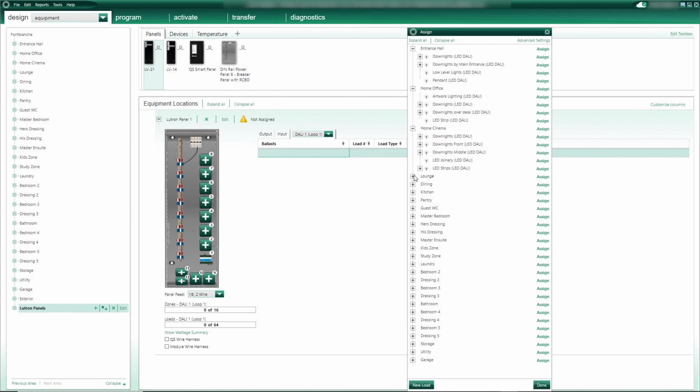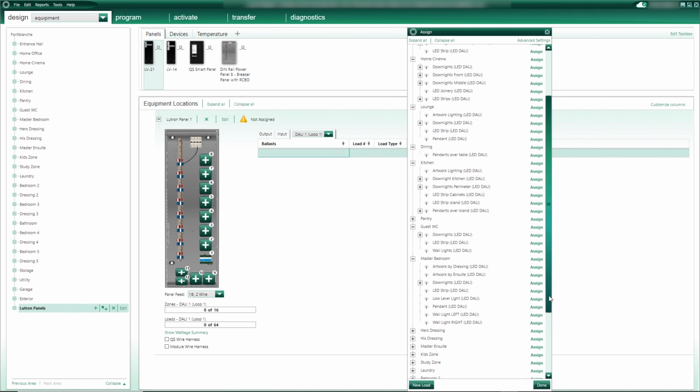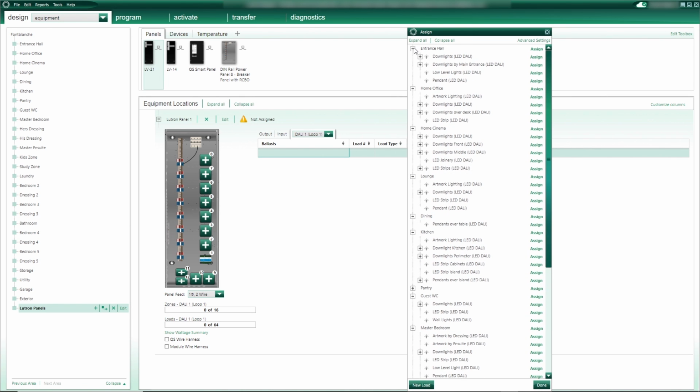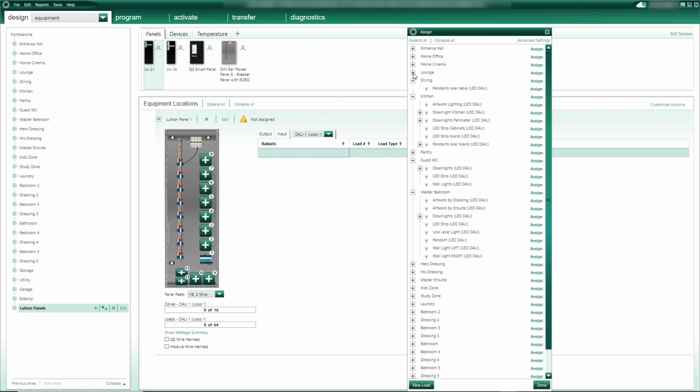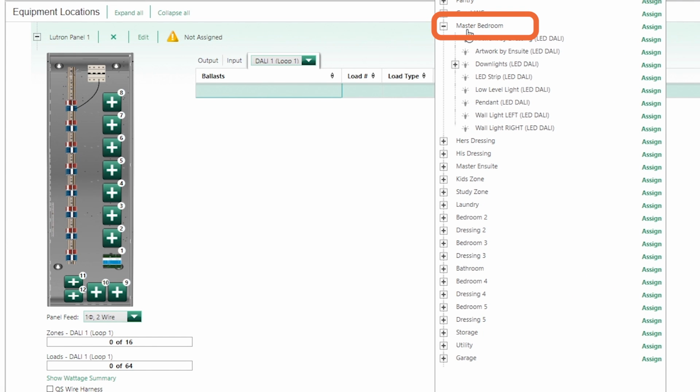my database. And what I have to do now is to assign those zones in a meaningful way so it can be easy for the electrician to follow wiring instructions and make the installation of the DALI communication cable as smoothly as possible. For example, let's begin with our master bedroom here. And let's first start by adding the pendant to the loop by clicking on the Assign button next to it.